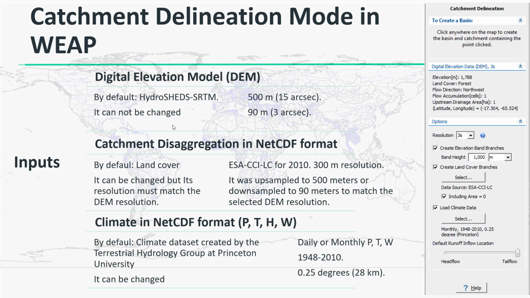Another entry is the netcdf file to define the catchment disaggregation. By default, WEAP has the land cover product from the European Space Agency, which is available at a resolution of 300 meters for 2010. The resolution of the netcdf file to disaggregate the catchments must match the resolution of the DEM. The default climate data available in WEAP was processed by the Terrestrial Hydrology Group of Princeton University.